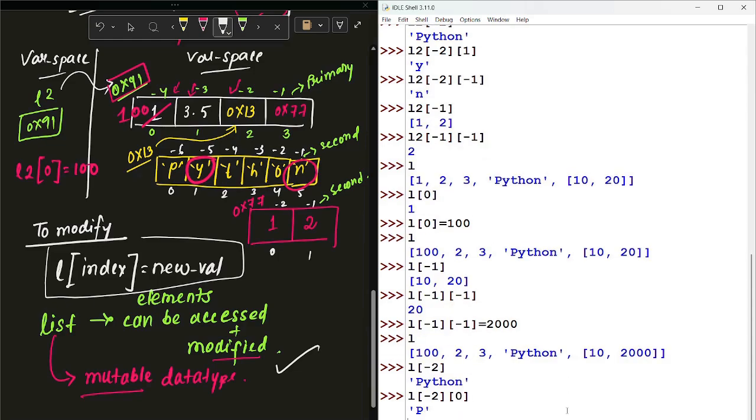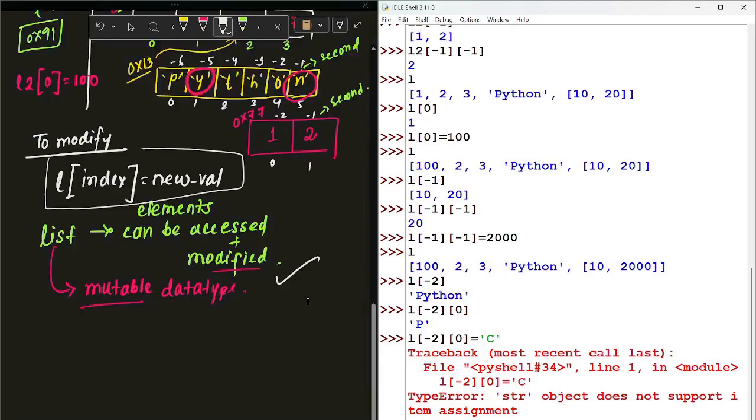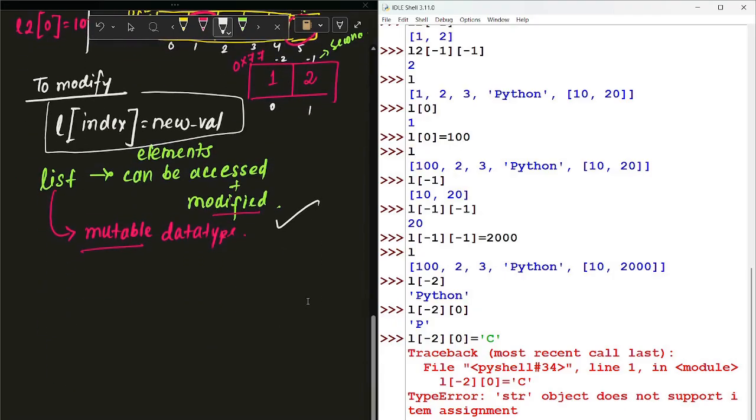Now that P I want to change to C. If I do that with equals to C, is it possible? No. What is it giving? Type error. Why? Because it says str object does not support item assignment. What are we trying to do? Modification. We want to modify inside a string, but let me tell you important information about string, because at that time we had not completed string fully.